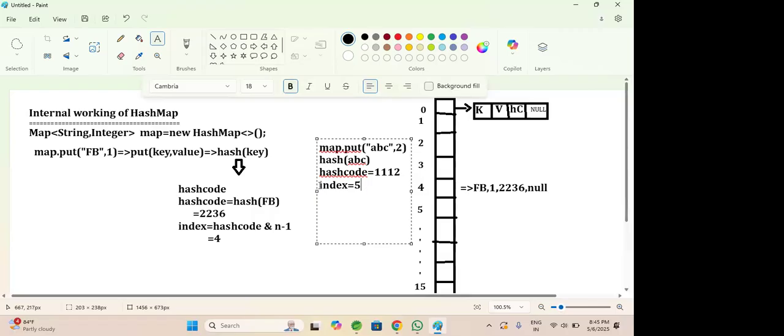We calculate the index value the same way. Let us think we got an index value of 5. Now I'm going to store the key, value and their hash code in the fifth index position. The key is ABC, value is 2, hash code is 1112. There is no next linked list, so it is null.